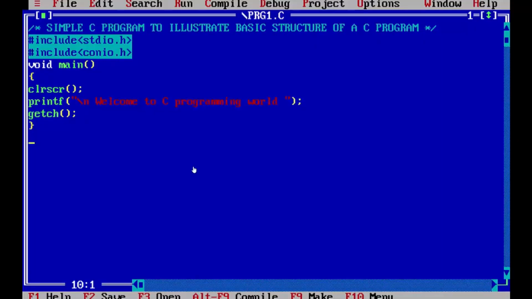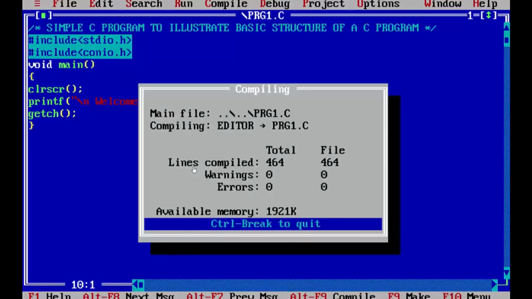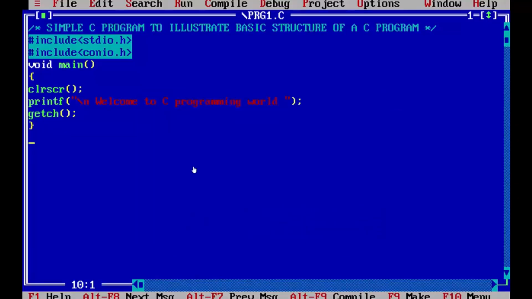In order to compile this program, that is to check whether the program is correct or not, and whether any bugs are there, we use the keyboard shortcut Alt plus F9. You can notice here there are no syntax errors, so it is successfully compiled. Suppose I make a mistake. We are not supposed to use a semicolon in front of the main function, but I have terminated that statement with a semicolon. Now let us save this and compile it.